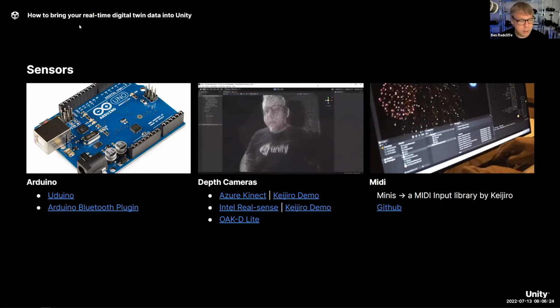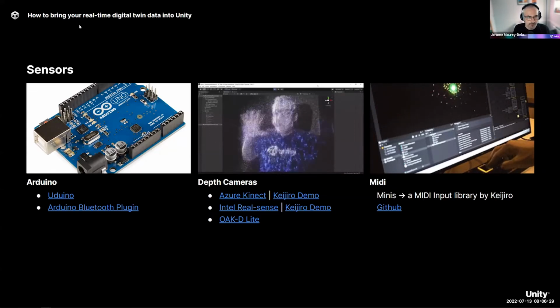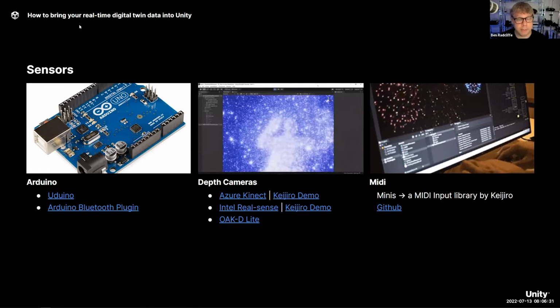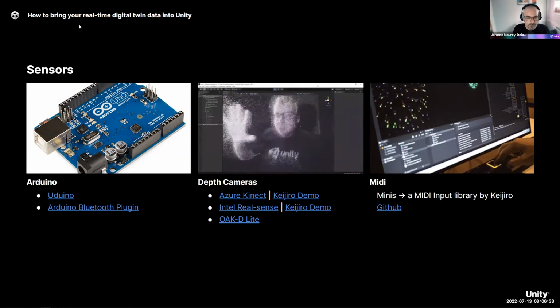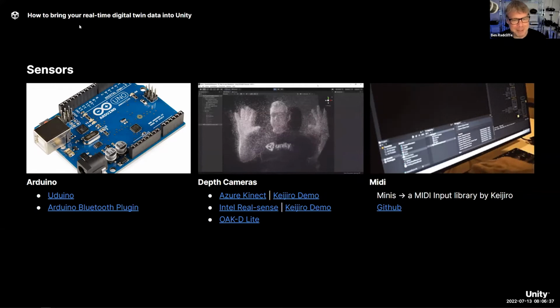Yeah, exactly. And OAK-D is also used a lot for simulations and machine learning, computer vision and all kinds of great stuff. So it's a really good platform that just came out and it's quite inexpensive to get started. I think it's like $99.